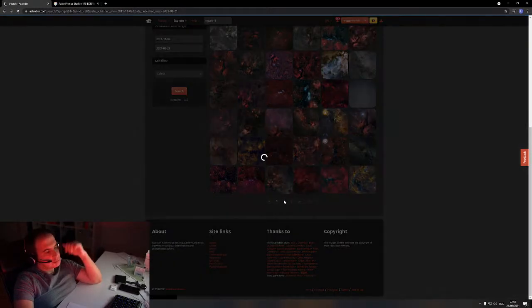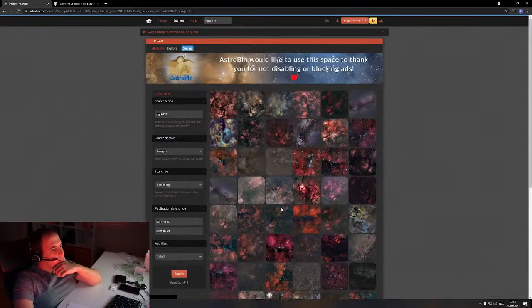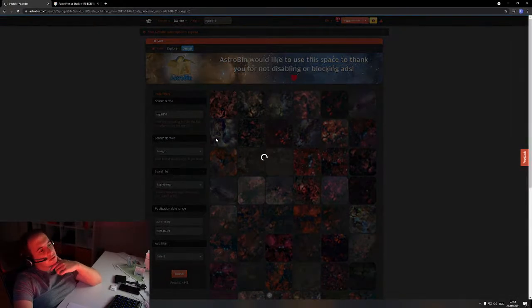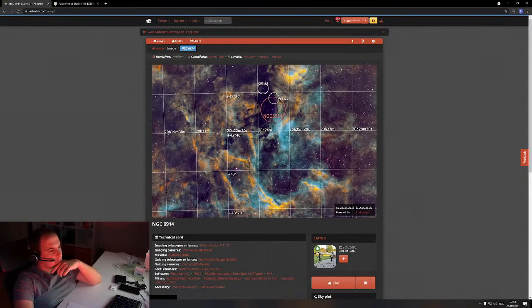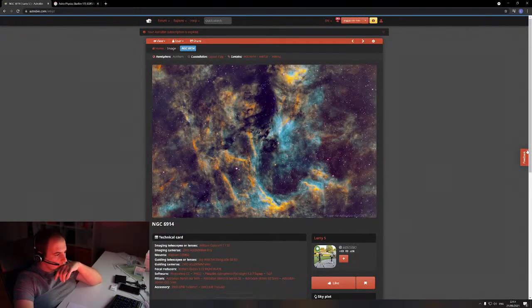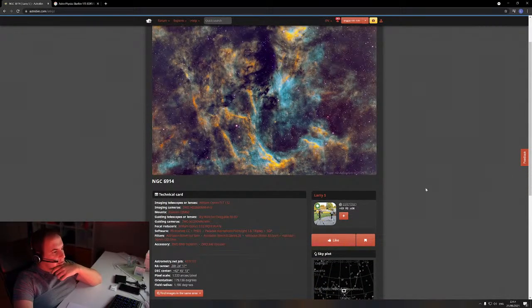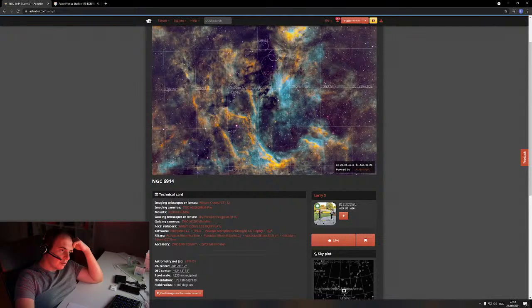Meet Larry. So actually, this is a very similar field of view. No, it is not, because he has the same telescope. He's much better, but he has an APS-C sensor. So the field of view should be narrower.